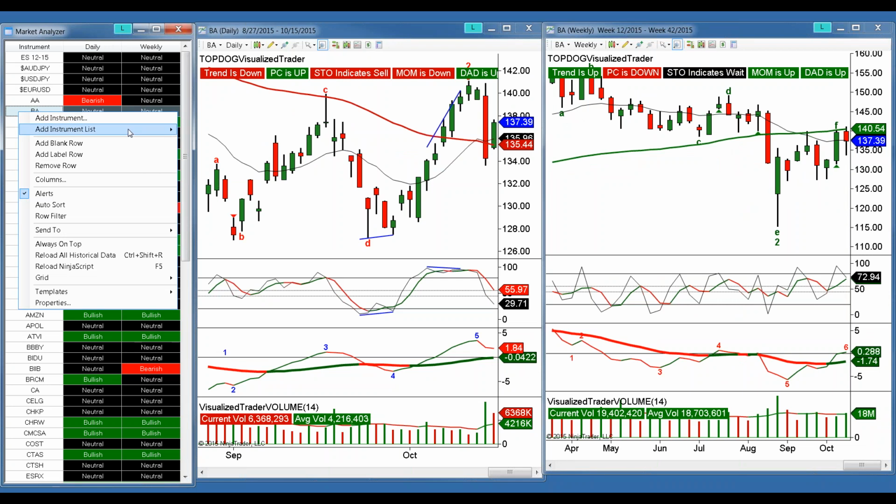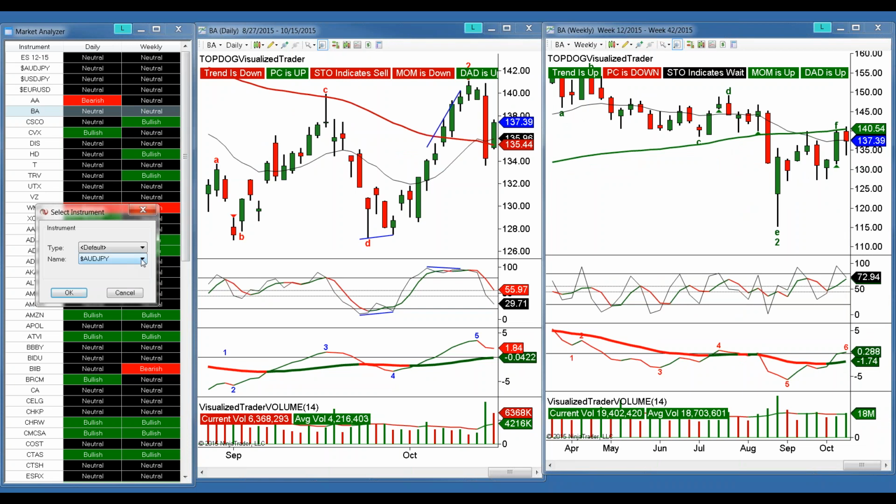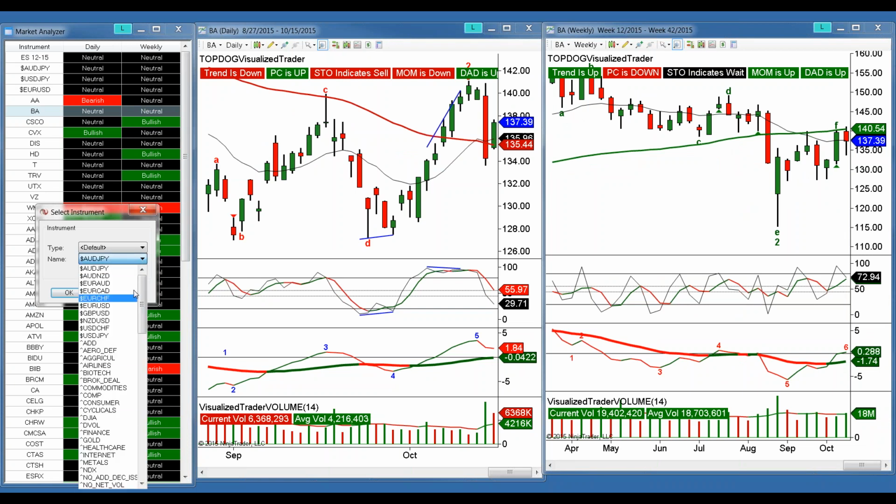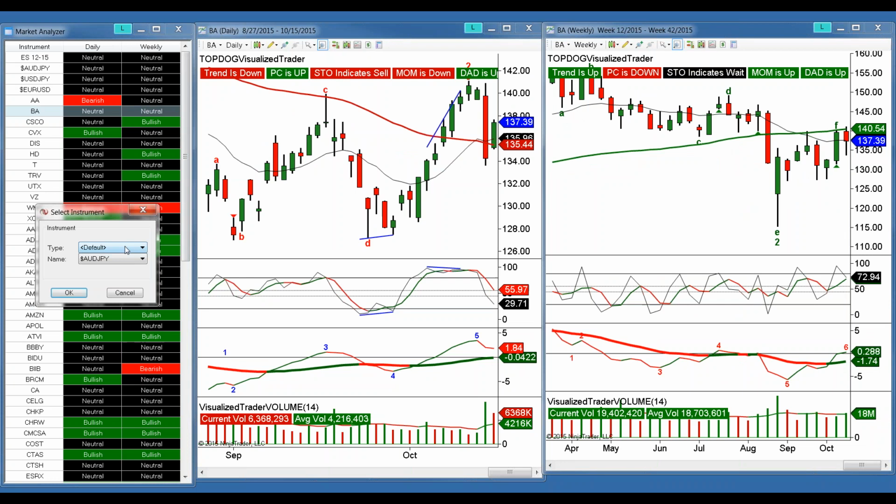Now, if you want to add an individual instrument that's not in one of those lists, you can do that too. Click on Instrument here, and then click on an individual instrument. But you have to know what you want to watch when you're doing that. But I put the S&P 500 in there, and at least I didn't have any problem with 500 symbols.